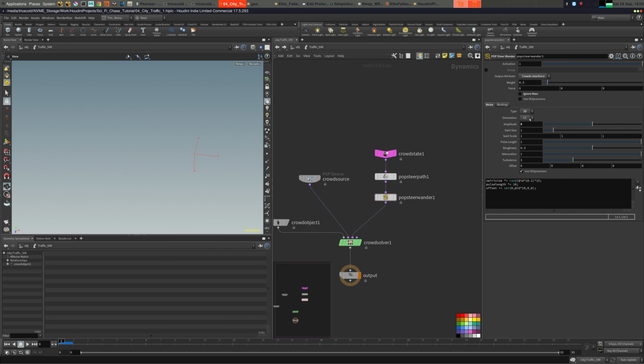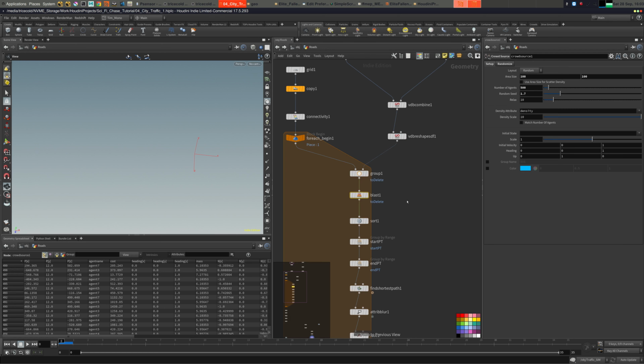On XZ plane, and swirl size 10 meters. Swirl scale is the same. I put a pulse length to 2, so it's like every 2 seconds they kind of offset, so they don't just wander around too much. So that's fine. And then pops.